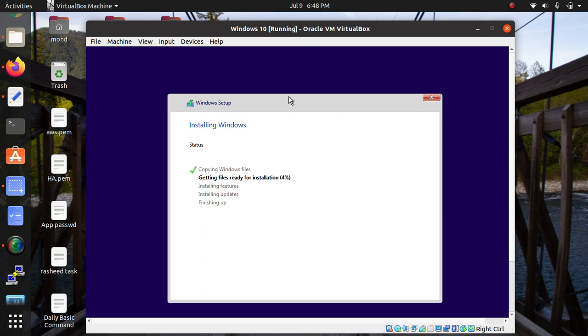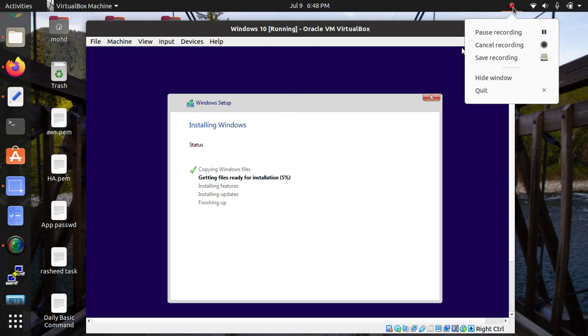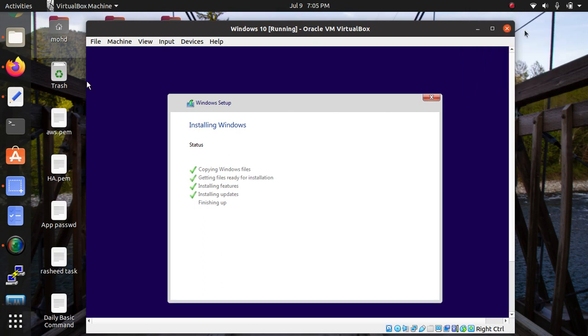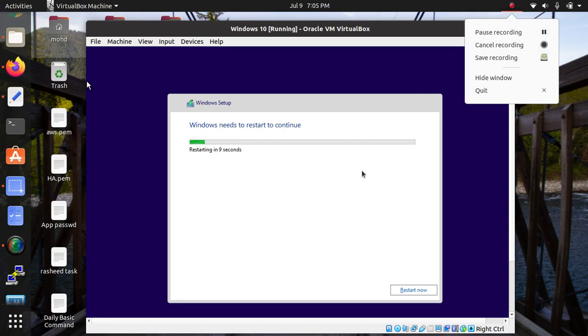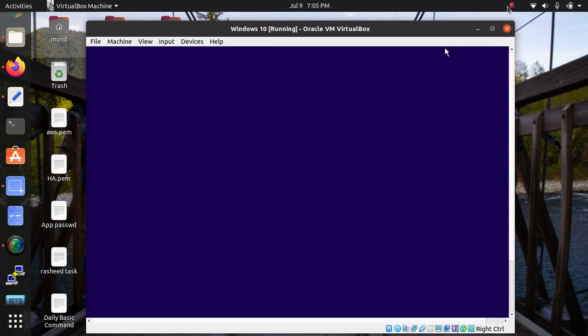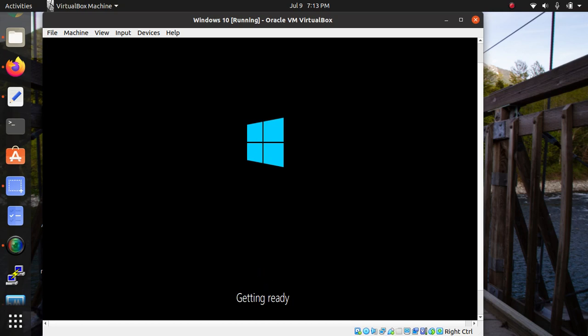Okay, so let's wait a few minutes until the installation is completed. So it's finishing up. Like I said, 15 to 20 minutes has been taken. After restart it will ask for a few setup procedures, which I will show you once it restarts. Let's check, see it's restarting now. Getting ready, so we need to just wait for a few minutes.